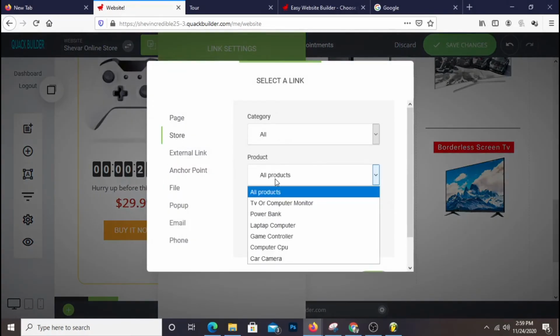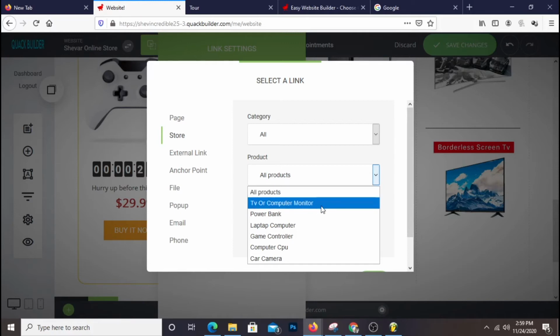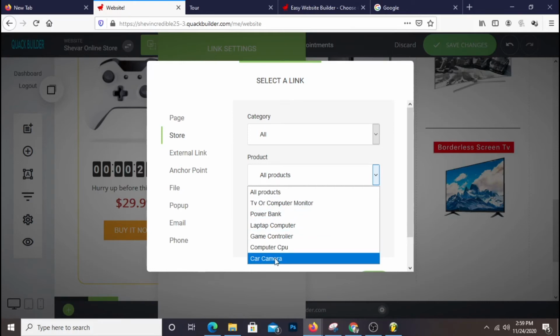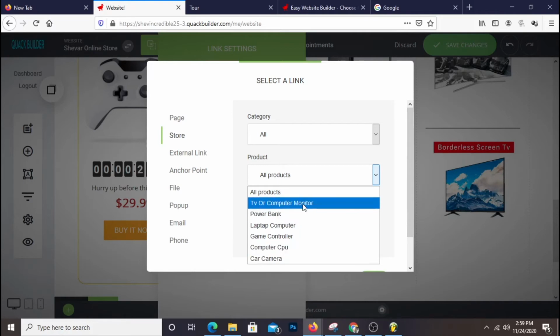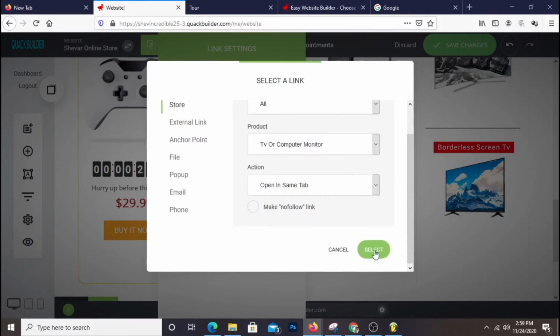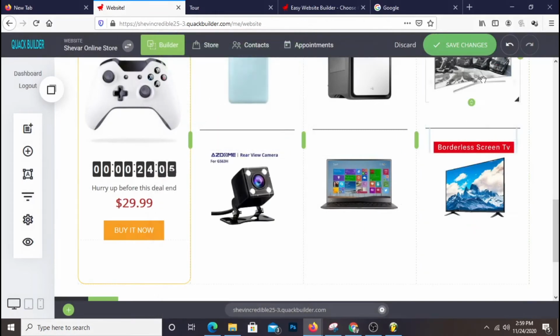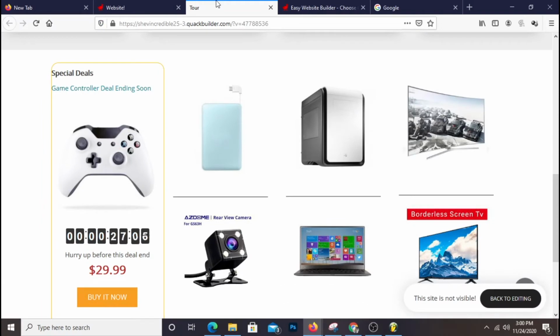Okay, store, all product, and let me see, cam 1 2 3 4 5 6. So game control, oh, I think I never created that one, but I'm just gonna link it to the TV as well, so the same TV. Okay, guys, so please make sure you create all your products, and then you can link all of them to the actual product.